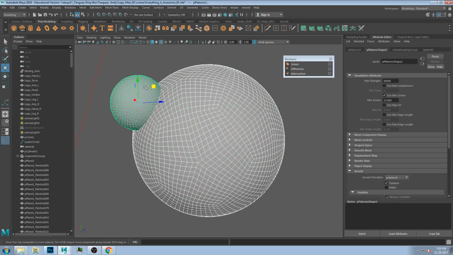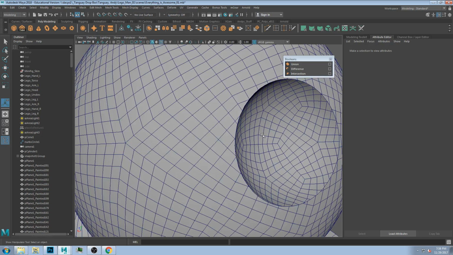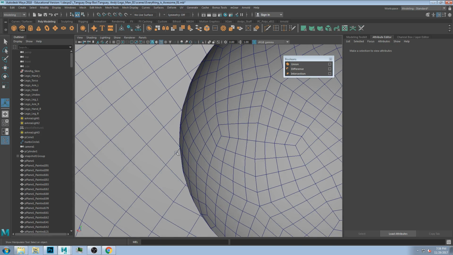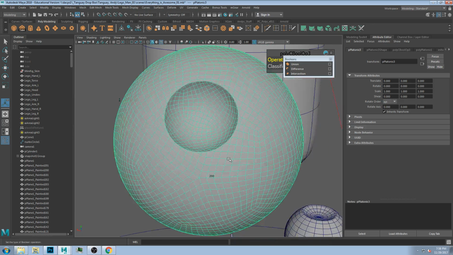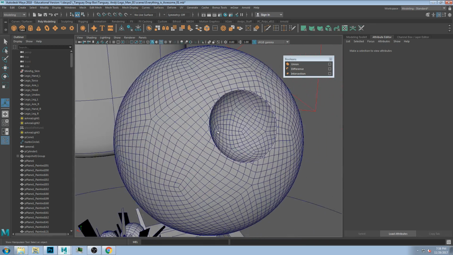Out of hell with it. Okay, so now I'm gonna do a difference to cut that out of there. So now once again, the edges are so small that even if I smooth it, I kind of get away with it because I have a lot of detail.